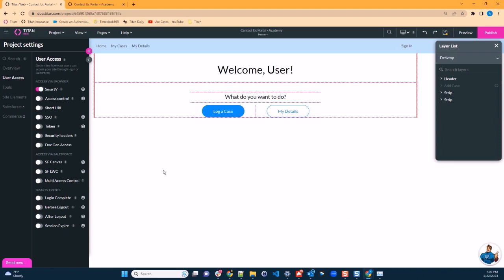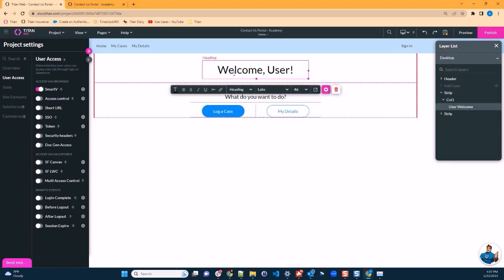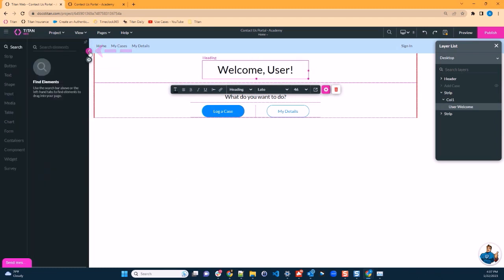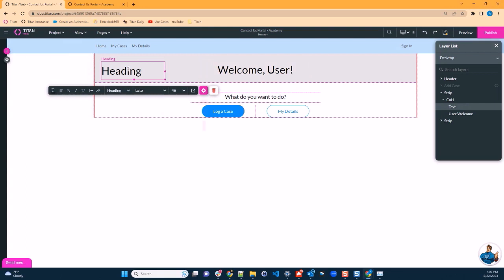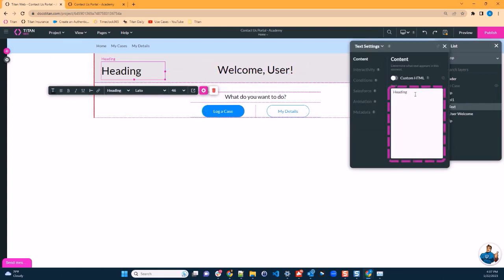Here's how you can add a title to a project, like this heading right here. We will go to the pink plus icon, which will open up the elements palette. We can go to text and then drag a text element onto the layout. And then click on the pink gear to configure your text.